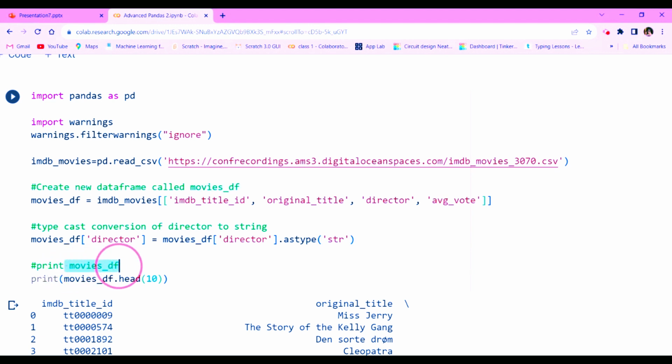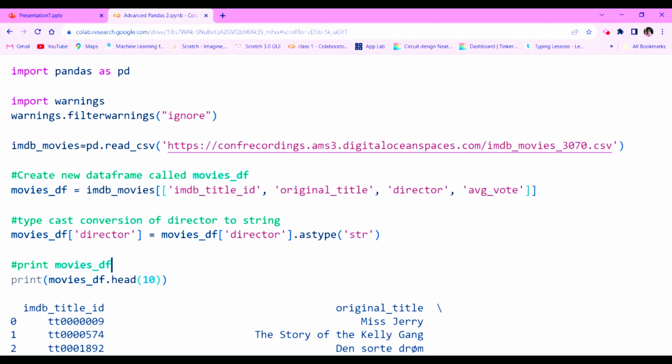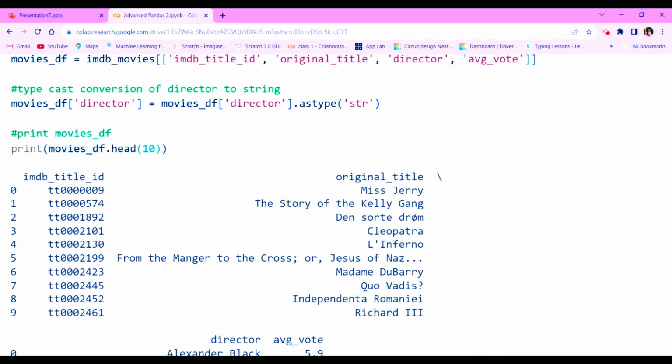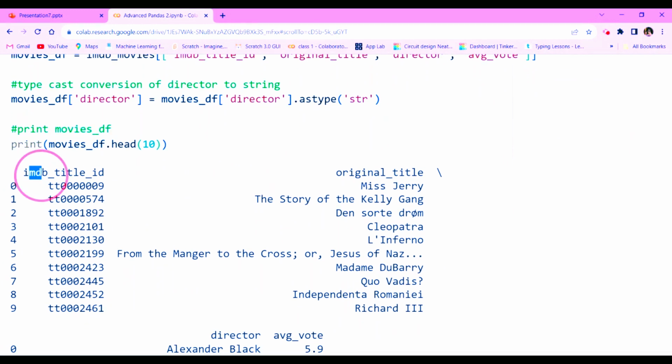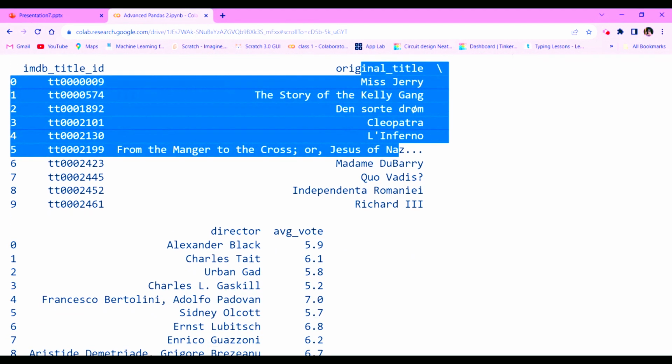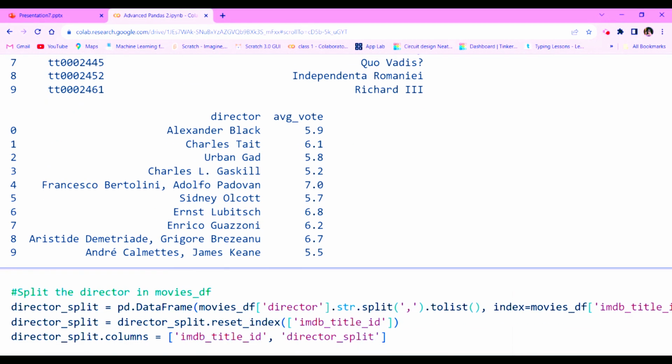Then we're going to print movies_df. We're going to print the top 10 rows, so it's going to be print(movies_df.head()). And as you can see, this is our output: the IMDb title ID, the original title, the director, and the average vote.